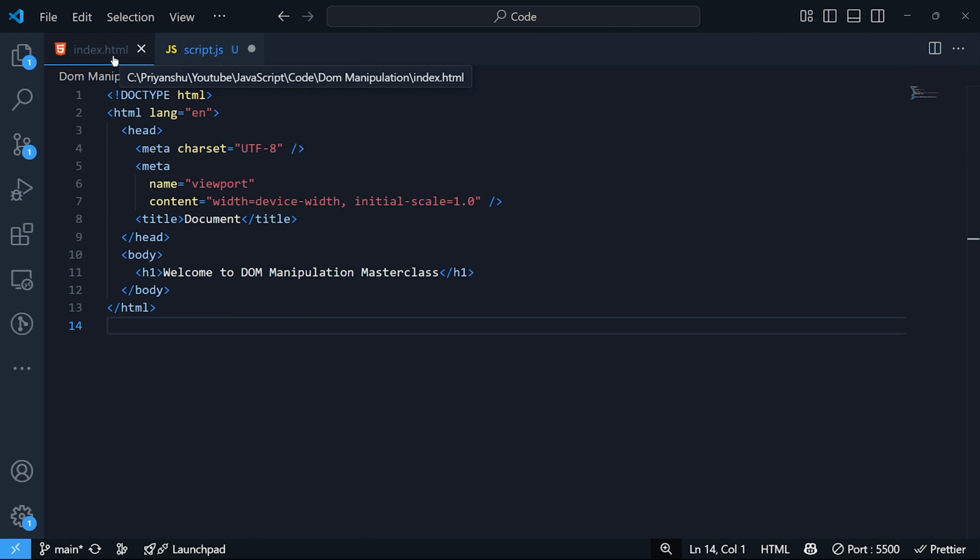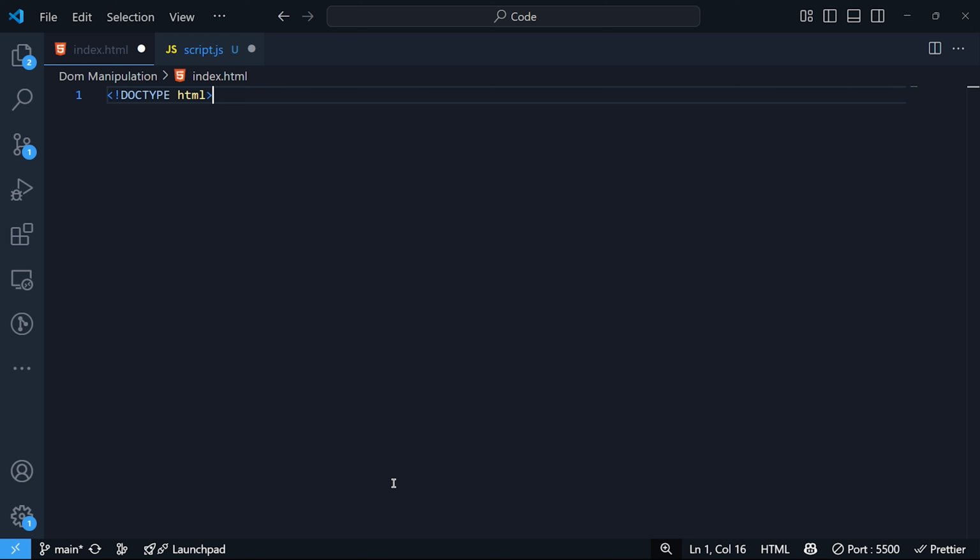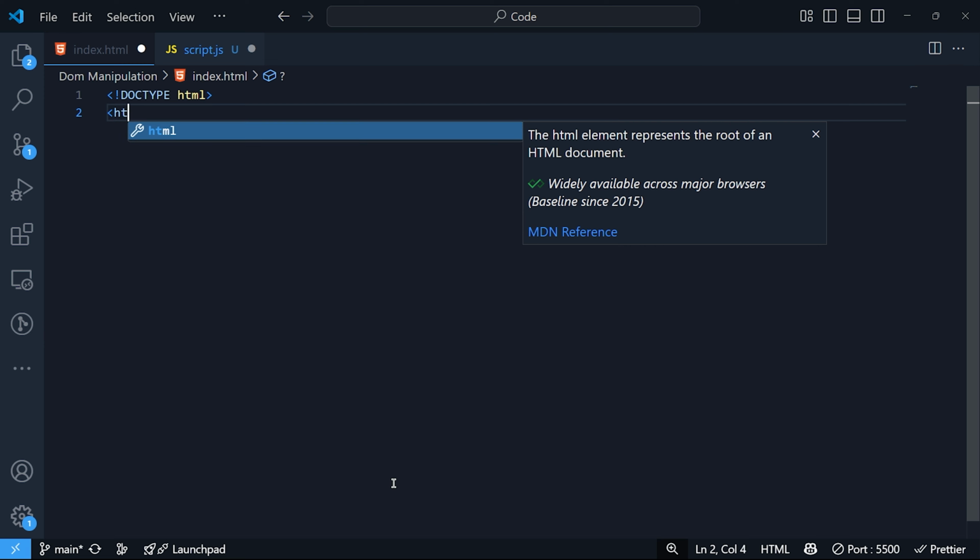Okay, this .html is the extension of the HTML file. Let's just remove everything and start writing it. So we always start with doctype html. It says that this is an HTML file, introduced in the HTML5 version, the newer version. So it says this is the HTML5 version, and then we will start with html.